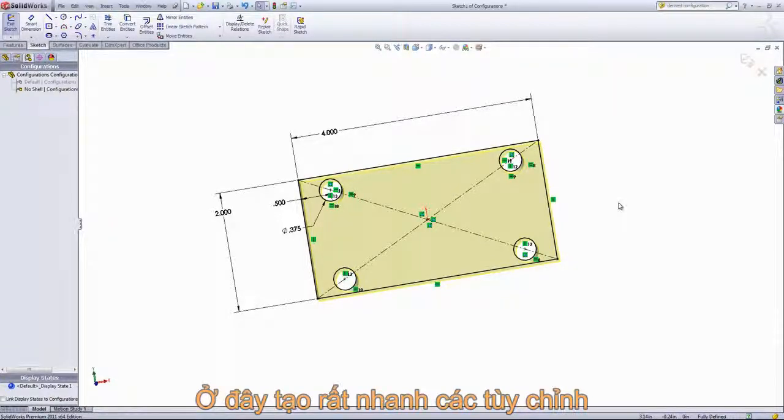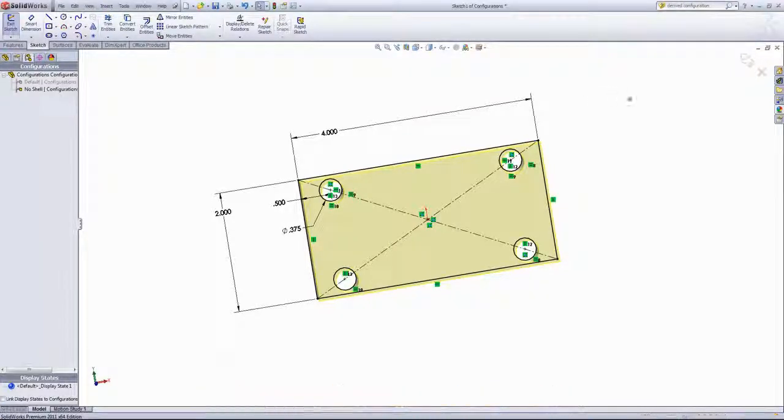In terms of creating configurations, your design intent, such as keeping these holes the same size and positioned uniformly around this rectangle, are going to be important in being able to quickly and efficiently create configurations.